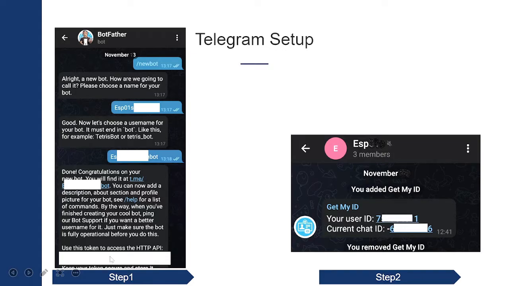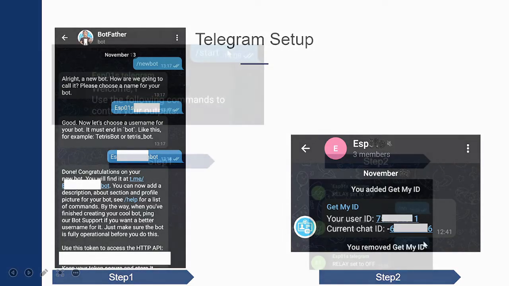I've got it blocked out here, but this is where you'd find the token. Next, create a group, add the bot to the group. Once the bot is added, add getMyID to the group. GetMyID will simply return your user ID and your current chat ID, and your current chat ID is what is important. You can then remove getMyID from the group.